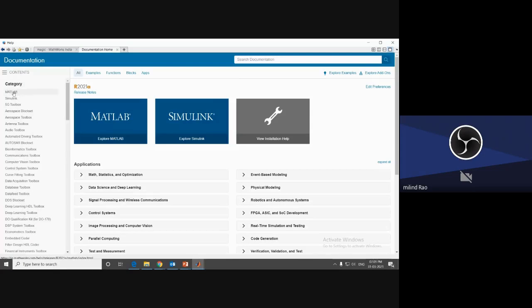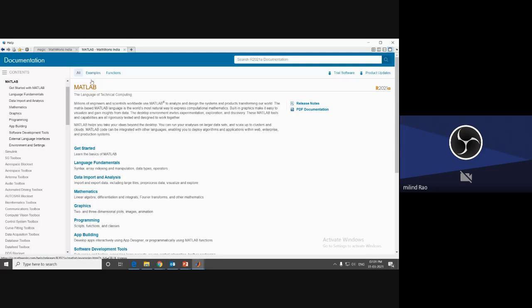Okay, so whatever it might be for the MATLAB, you can go with this MATLAB. Some examples you can consider. You can learn the basic things from this documentation part. So when you get started, you have to start from there.